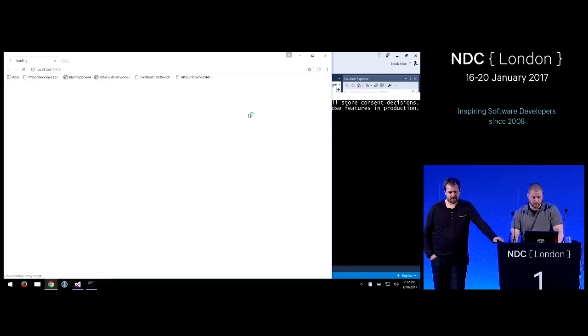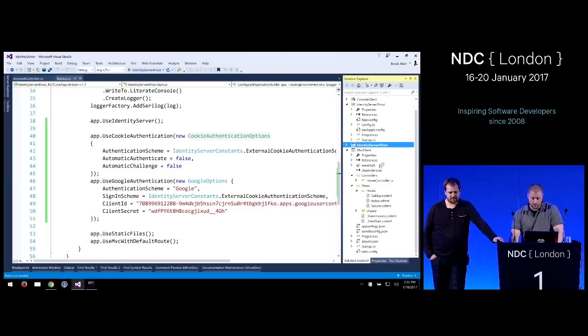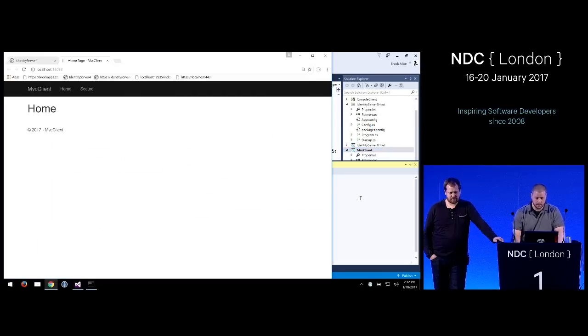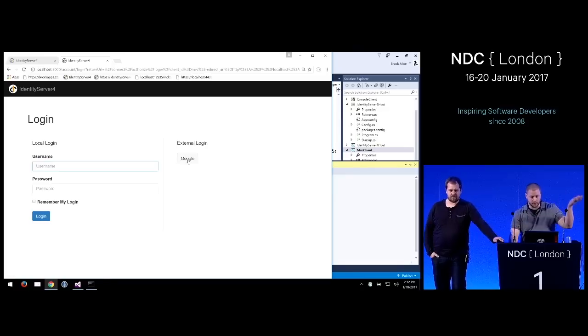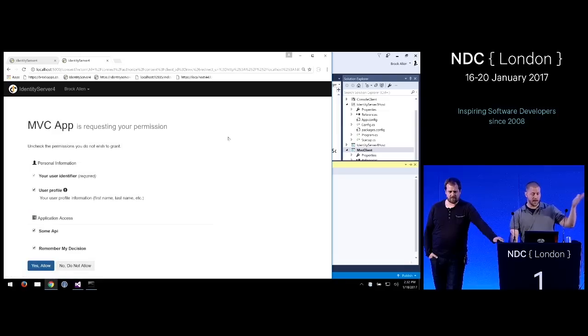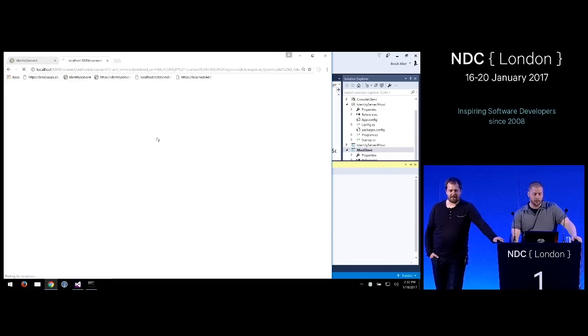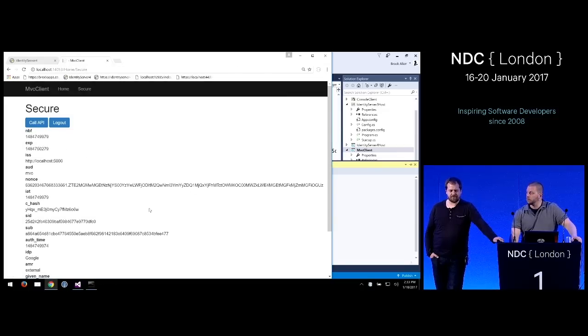Okay, there's the MVC client. So secure. Yep, Google shows up here. I'm already signed into Google, so I think it's going to come immediately back. Maybe not. Yeah, there we go. So we came back from Google already, and we continue on, and now we're back in our app. Okay. Cool. So that's it. We ported everything over.